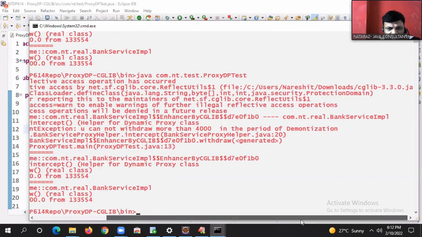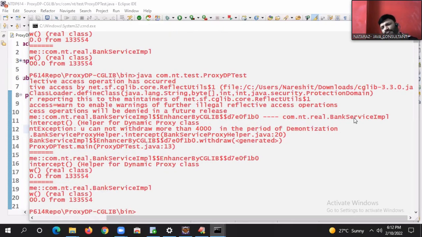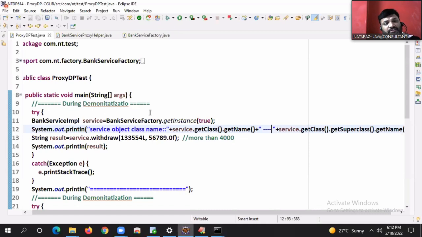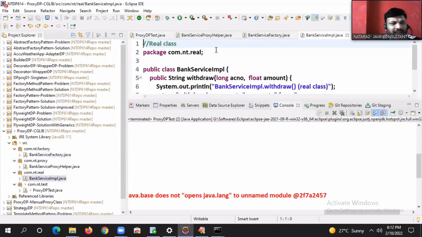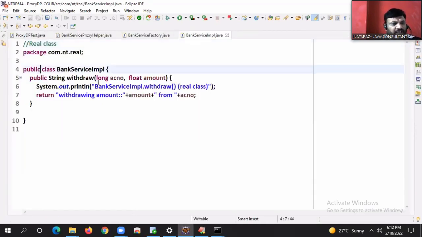What is the super class of this class, guys? Our component class is the super class, right? But because of this, one problem is there. Everyone try to find out the problem. Go to the real bank service class, guys. I have taken this one as a final class. Can we have a subclass for a final class?